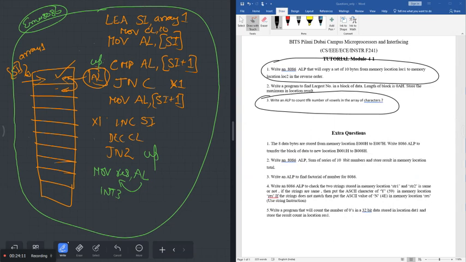What happens to the carry flag if the contents of the AL register and SI plus 1 are equal? Equal, it will be 0. What about the case when AL is lesser than SI plus 1? If AL is less, carry will be generated. If AL is greater than the next value, no carry is generated. If numbers are equal, it won't show in the carry, but it will be shown in the zero flag. Zero flag will be set.